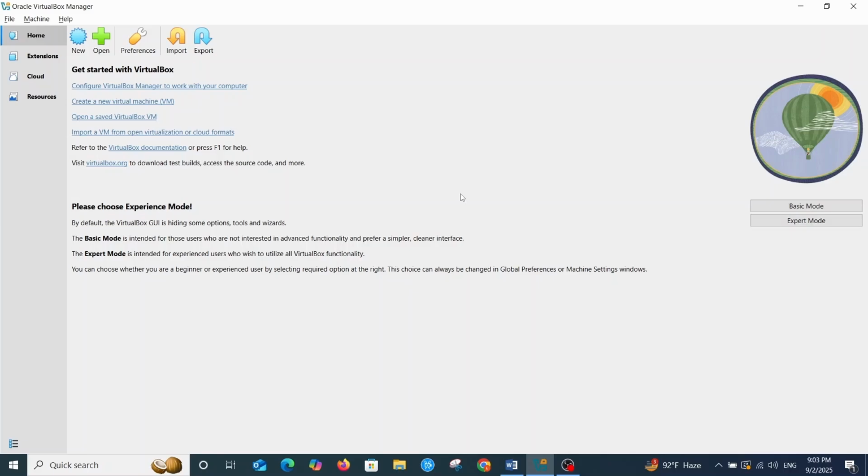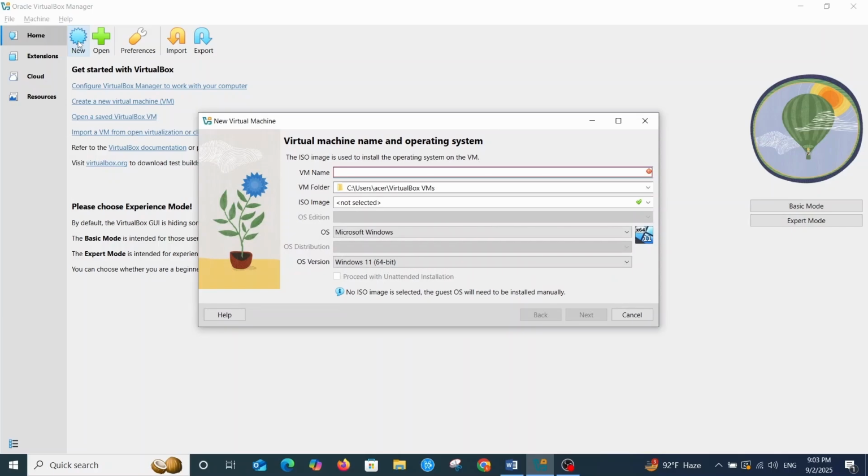This is where we'll create, configure, and manage all of your virtual machines. On the left-hand side, you will see a list of existing virtual machines. Since we haven't created one yet, the list is empty. To start, click New at the top. This opens a dialog that will guide us through creating our new virtual machine.